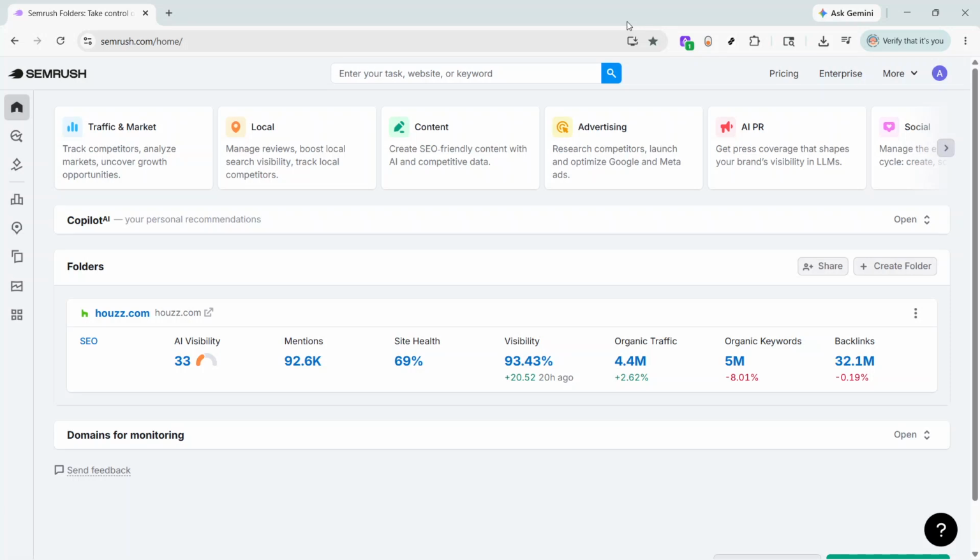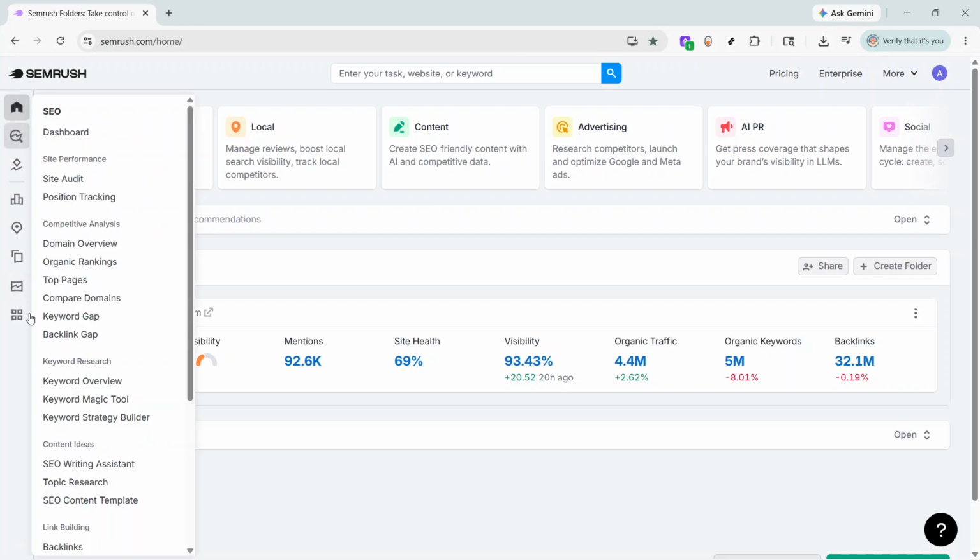In today's video, I'm going to teach you how to get backlinks with Semrush. First, go ahead and log into your Semrush account. Once you're on the main dashboard, look over to the left-hand side of the screen. You'll see a vertical menu with several icons.